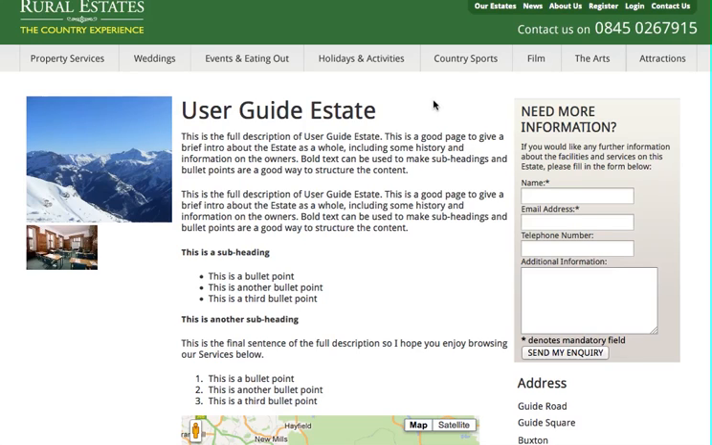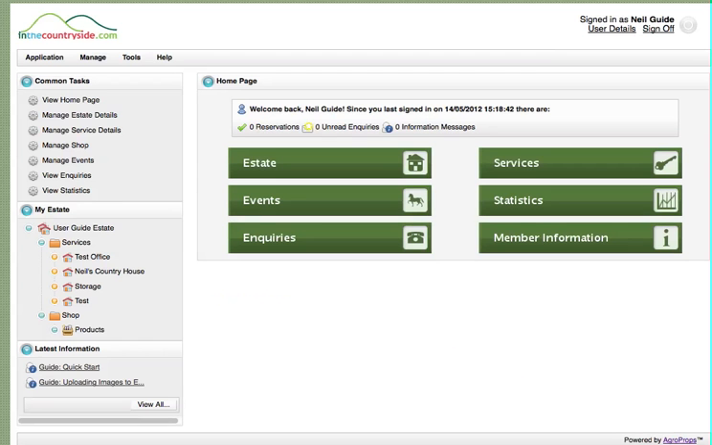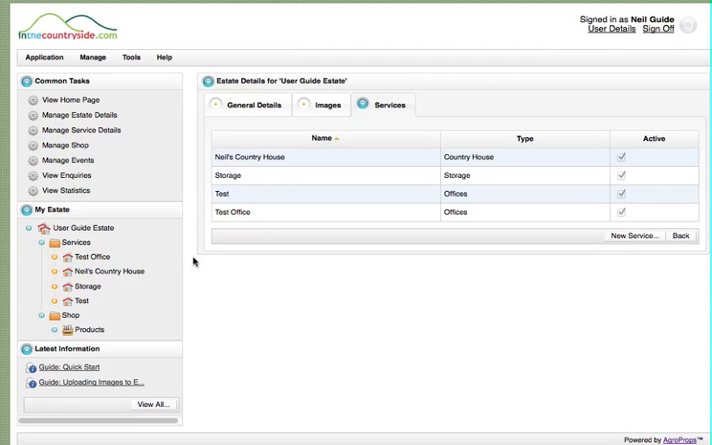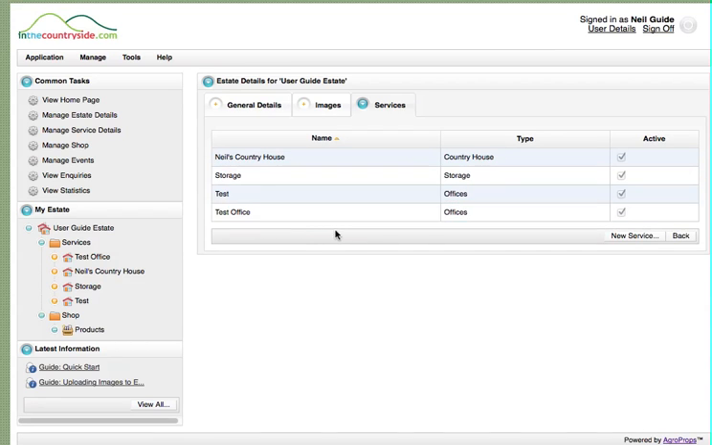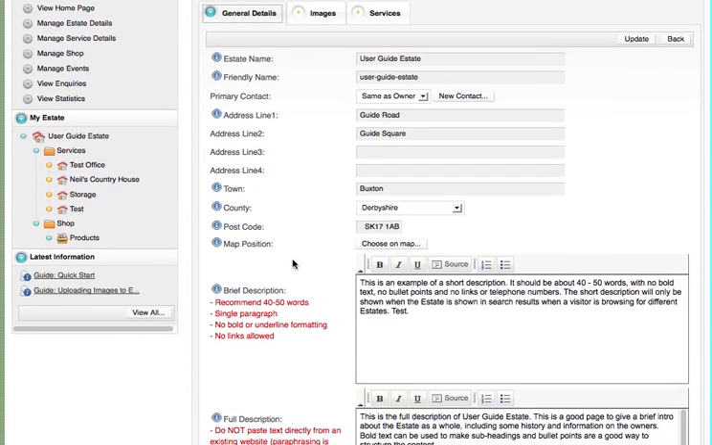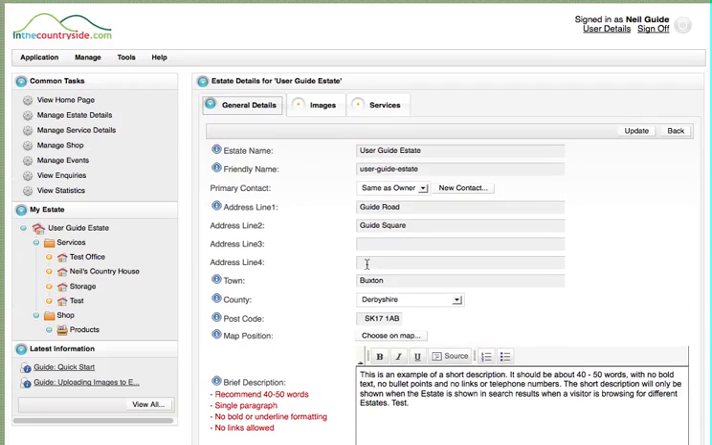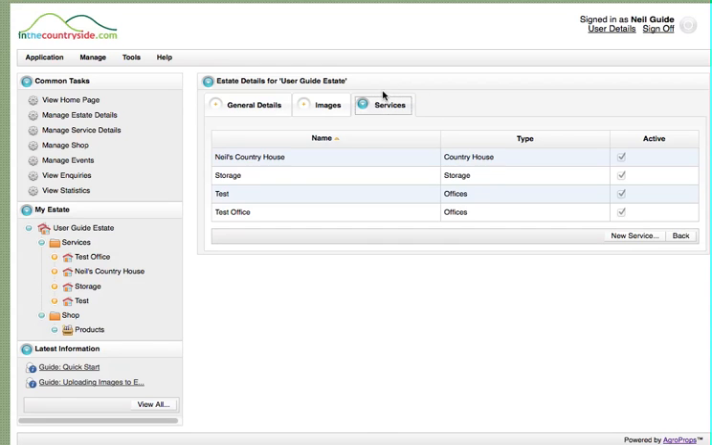Okay, so if we log into the admin panel, this is the admin panel for user guide estate, and look at the services. So here's the pre-existing services: Neil's Country House, storage, etc. Here's the general details, as we've just seen on the front end. Go back to Services tab and then click New Service.